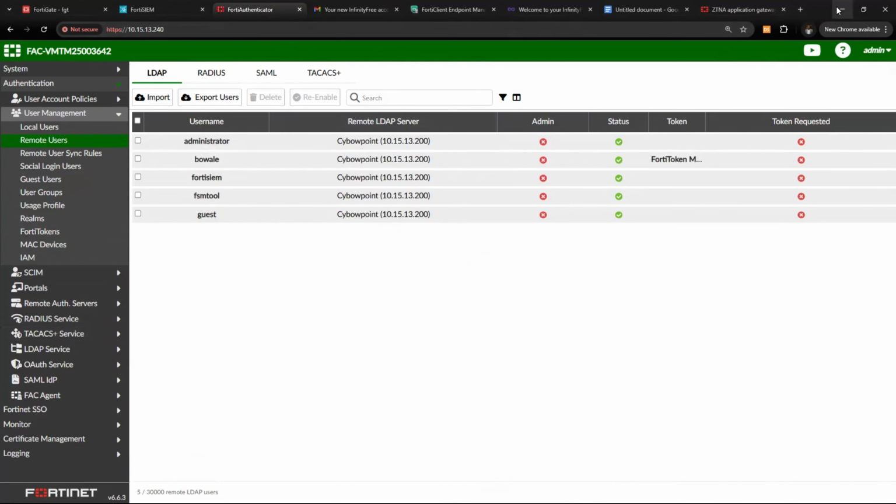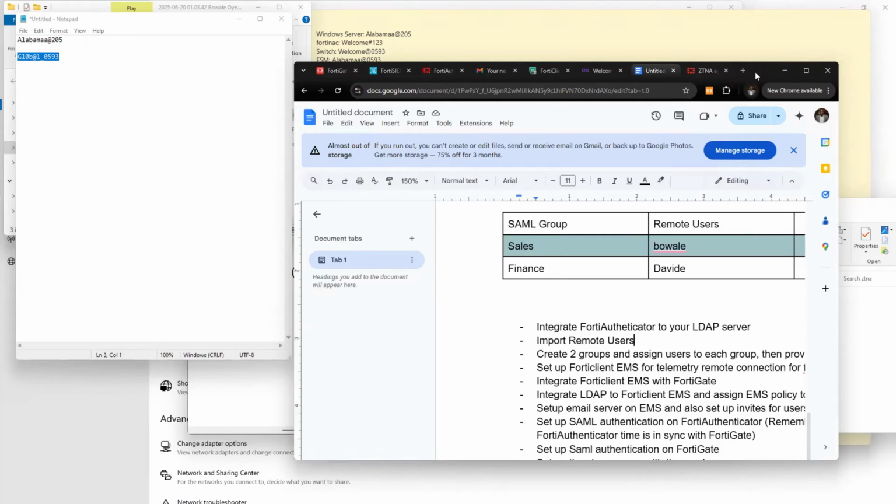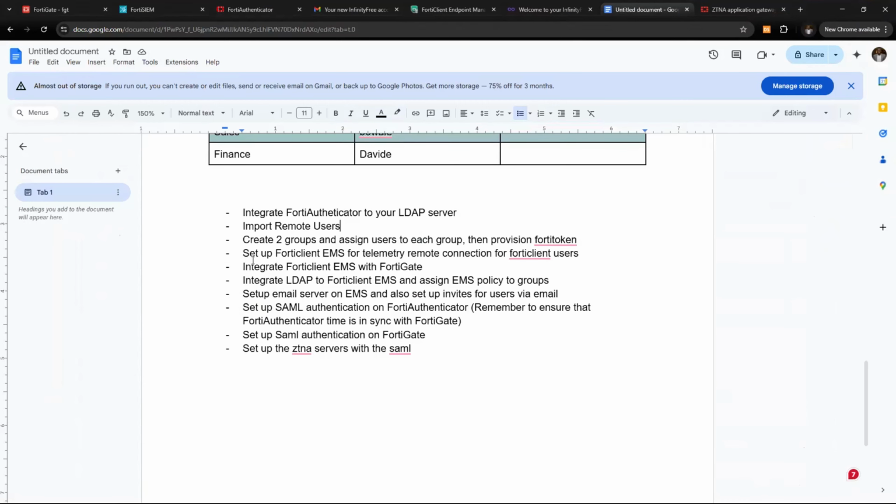Now we have done these three tasks. So now let's set up FortiClient EMS for telemetry remote connection. Before we do this, we need to integrate FortiClient EMS with FortiGate. If you haven't watched my video, I have a video for this. For the sake of time, I won't repeat it. I'll put the link, just look up this video. You'll see how to integrate FortiClient EMS. So this has to be done.